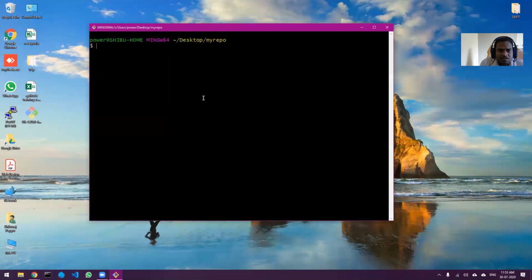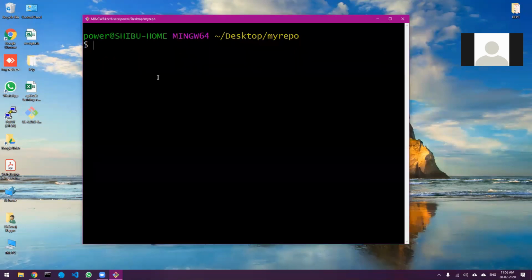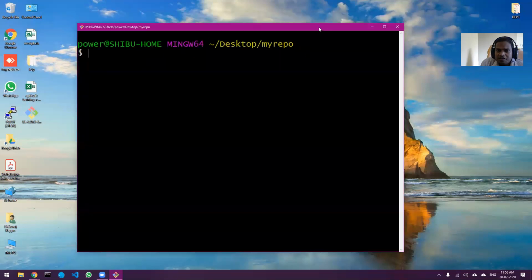So let me increase the font size. Is it visible now? Okay. The first thing you can see is that you are on the desktop and inside the folder my repo. Now this is very important. If you're not inside the repo on which you want to work, then it will be very difficult, right? So let's say, for example, you are on the desktop right now.